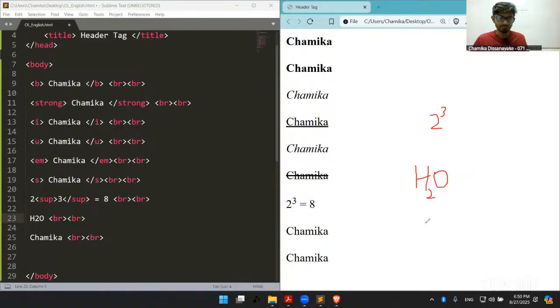No, it is like this. So here actually I need to write H2O. Normally I wrote normal H2O. Let's see the output. It is like this. But the thing is, the 2 should be below this H. It is like going under the word, under the text.